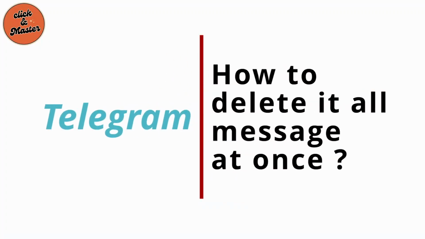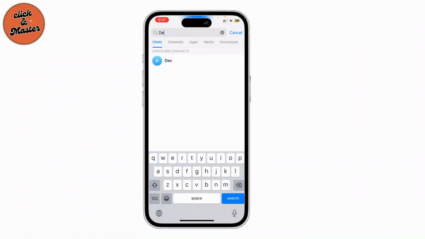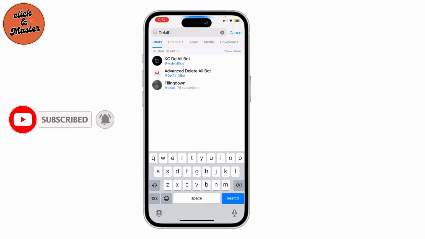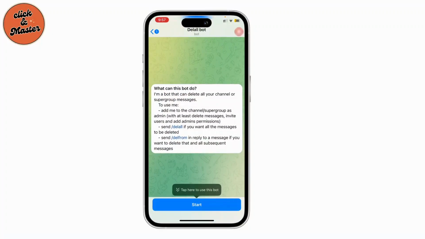How to delete all channels or messages at once in Telegram. So, first things first, go to your Telegram app and then on the search bar, search for Del All Bot. Once you find it, tap on it, and then what you have to do is hit the start button. Now the bot has been activated.